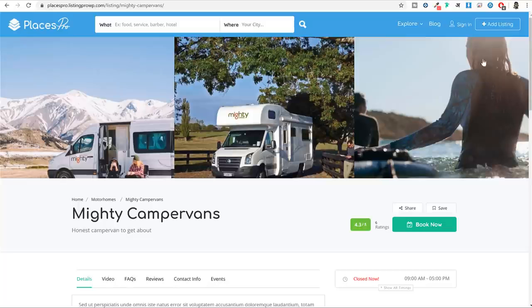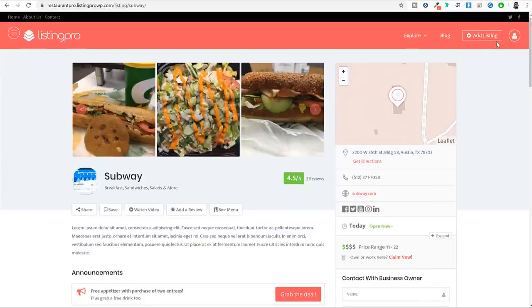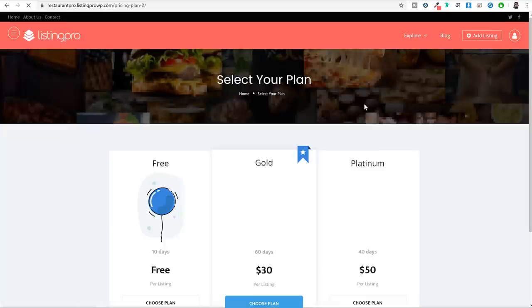Now let me show you how the add listing thing works. So if someone clicks on this add listing, how does it go? First of all, if you click on this add listing, you will see this page.